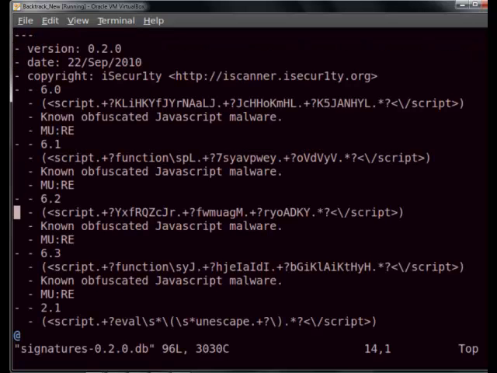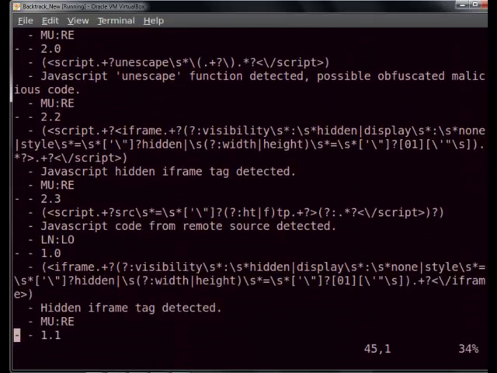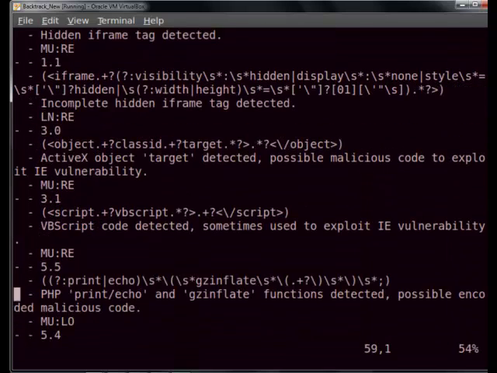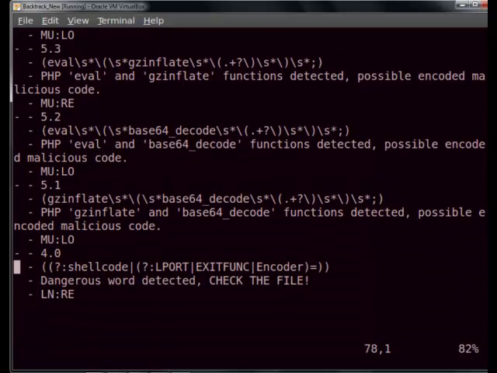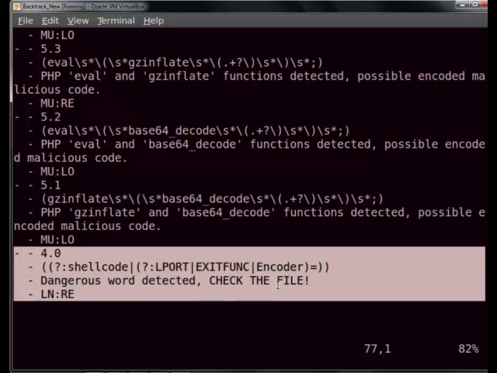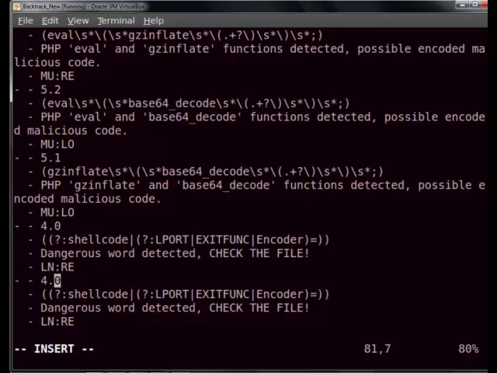This is a signature file, and as you can see, each signature has the 4 different parts we talked about earlier. I am going to add an easy one, and that is where a dangerous word is detected. My dangerous word is hello. What I'm going to do is copy and paste this signature that has already been created. I need to change the signature file to a unique number, and then I'm going to change the shellcode dangerous word to hello.